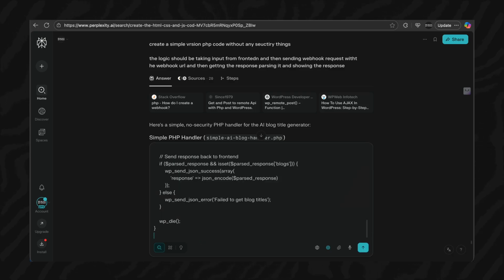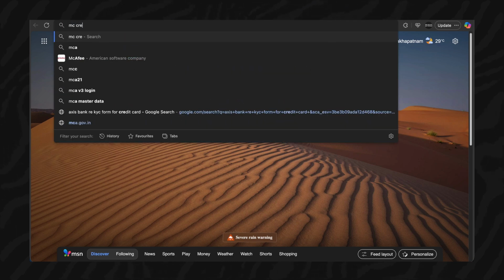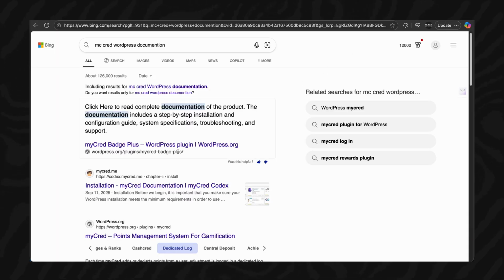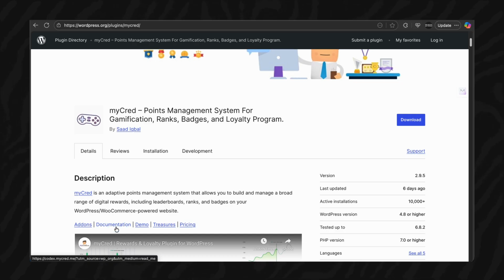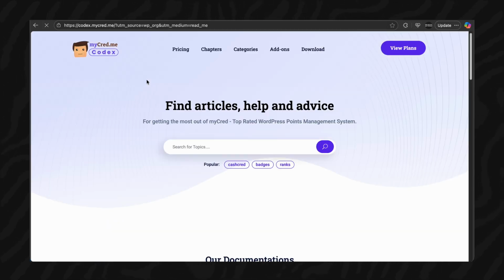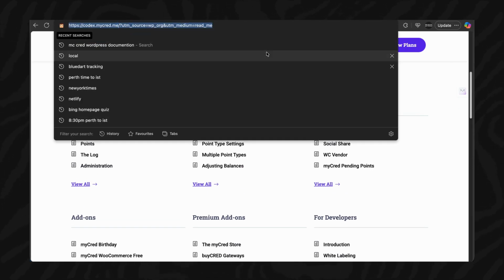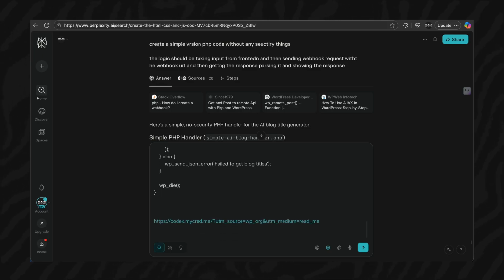So I'll go to edit and copy this particular PHP code, and go back to our AI editor, and search for the myCred WordPress documentation. Yeah, this is the thing, and you just have to look for the documentation which is over here. So this is all the documentation. Just copy the link, go back to your AI tool, give it the link and ask it, and I'll give a basic prompt.